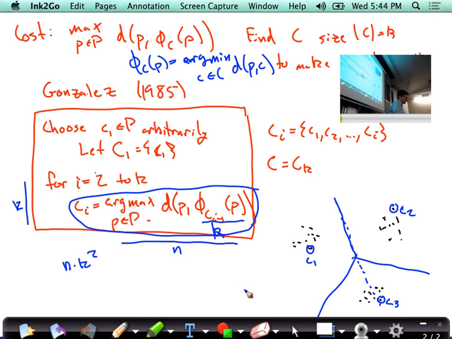So let's see. I think I can get this. I should be able to make this so it's n. There's kind of a simpler way of doing it.